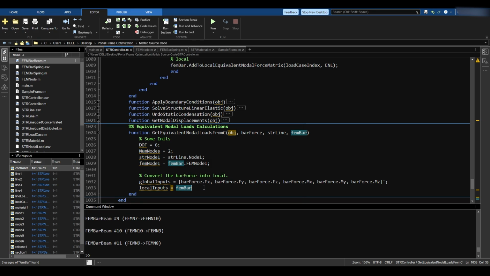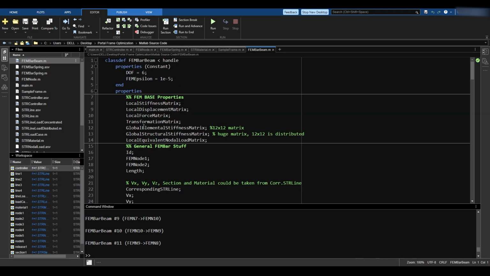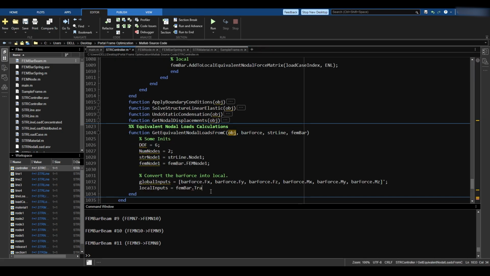So fem bar dot, what's it called? Transformation matrix. Let's go to the fem bar beam, which is the representation of the fem bar, and it's called transformation matrix. Fantastic, I'll take it. So here, dot transformation matrix. Now I'm not going to use the entire transformation matrix because it's 12 by 12. I only need the 6 by 6 because I have only 6 degrees of freedom. So that's the only thing I need. I don't need a 12 by 12, so I can just take part of it and multiply it by the global inputs. So this should give me the local inputs from the global inputs.